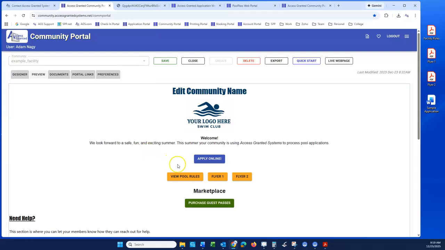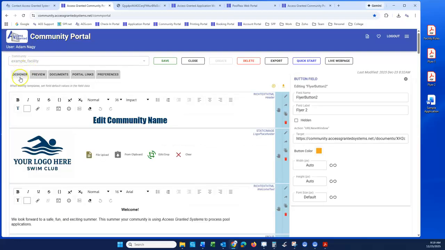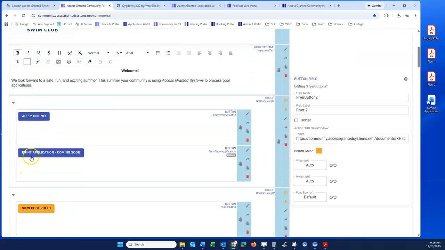So the last part of this demo here is how to upload something other than a PDF. And so in this case, I would like to upload a Word document. And a lot of communities do like to put a paper application on their website that mirrors the online application. So that's the goal of the next few seconds here. I'm going to click designer, and our default template does have a placeholder for this. Notice the print application coming soon here. This is a hidden field, so I like to unhide that, and I like to place this Word document into this button here.